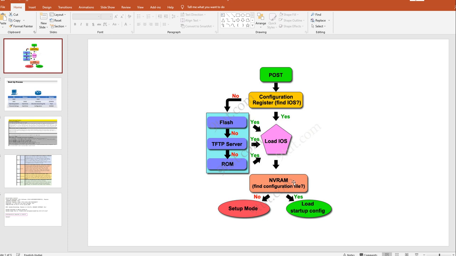Startup configuration जो हमने अभी डिस्कस किया है. If that is present, it will load and router will boot. If that is not present, then router will go into setup mode and it will ask us whether we want to configure the router for initial configuration.